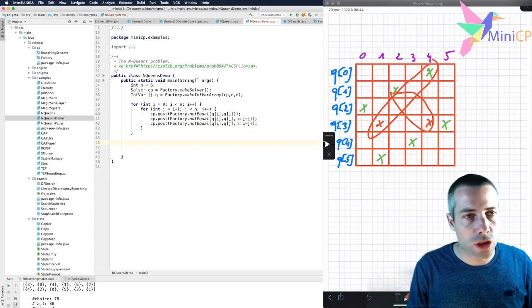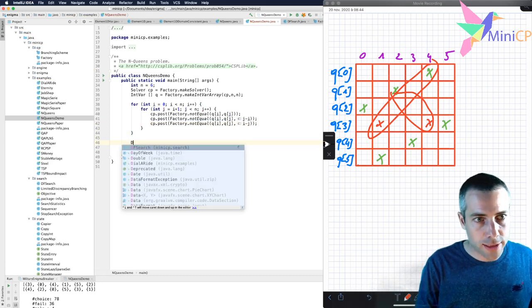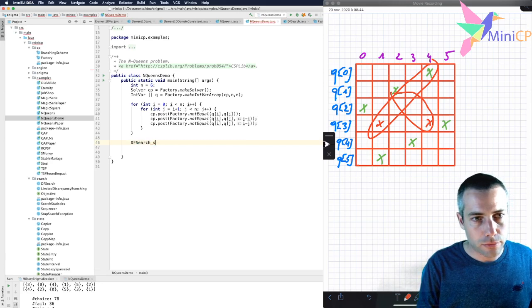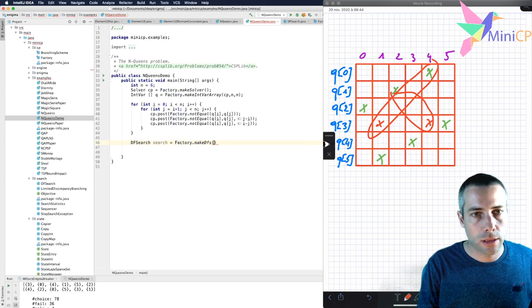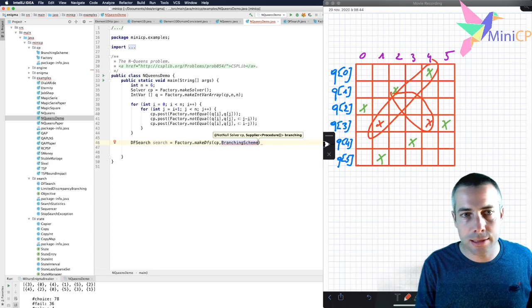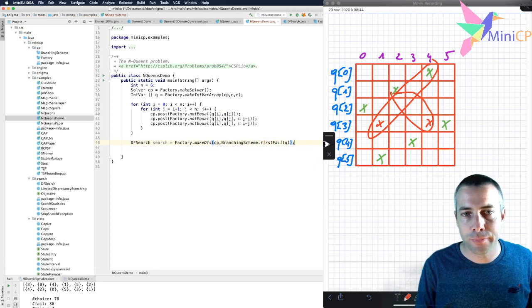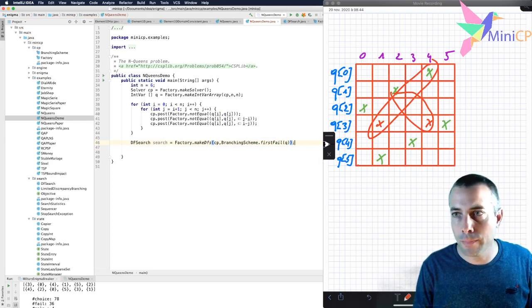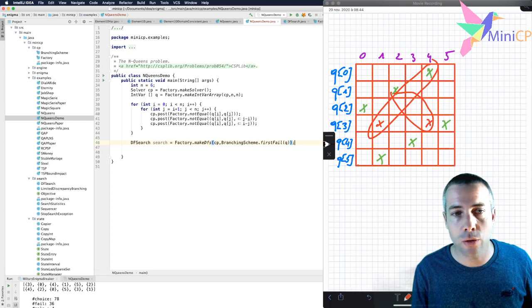Then you need to search for the solution. So there is a modeling part. This is declaring the variables and the constraints. And then there is a search part in a CP model. And so I will create a depth first search, like this. And there is an easy branching scheme that is the first fail. And I can already declare this first fail branching scheme on the variables Q. And so this will really explore a search tree for me that will try to discover what are the assignments of the variables that will satisfy all the constraints.